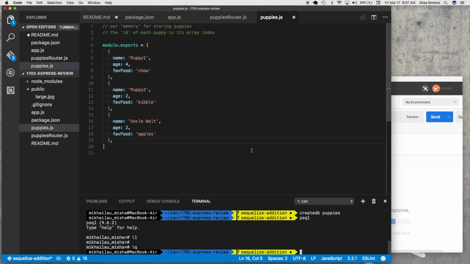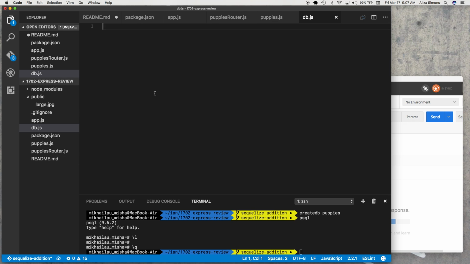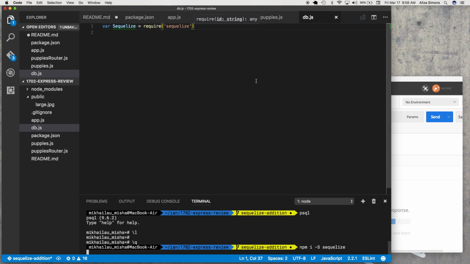Create models. Create models? Okay, let's do it. So should we make a DB folder? How about that? All right, what now? Require Sequelize, okay. Probably we need to install it. All right, so we're requiring Sequelize. And now how do we actually make a database? It's always the weird one, right?